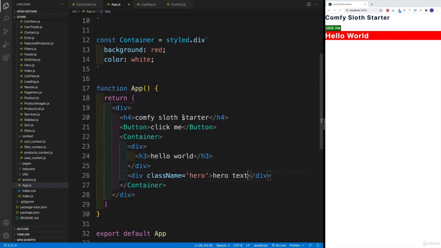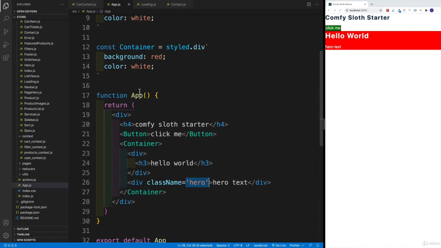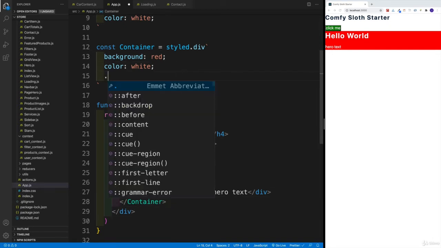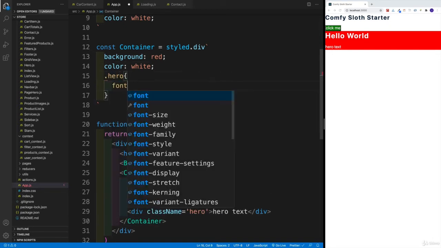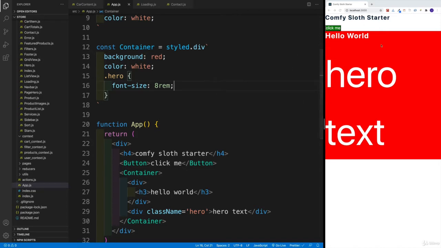So now, of course, in the styled component, I can select this class. So essentially, I can select whatever I would want in the container as long as it is in the container. So I could select a div, I could select the heading 3, and of course, I can also select classes. So the way it's going to work, I'm going to go with hero, and then maybe in this case, I'm going to go with font size of 8 REMs. So I make this text way bigger, correct?